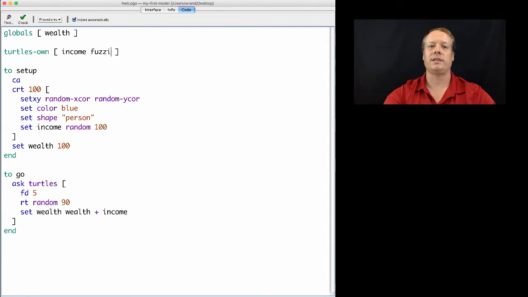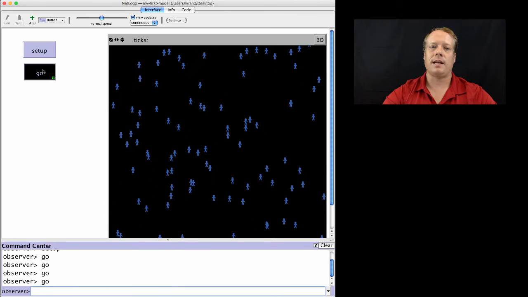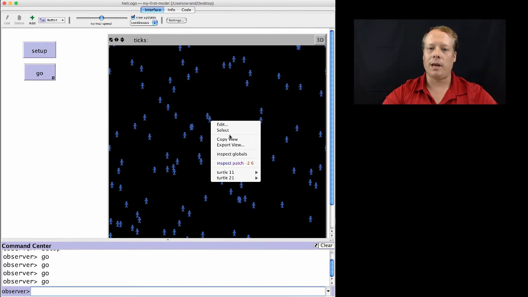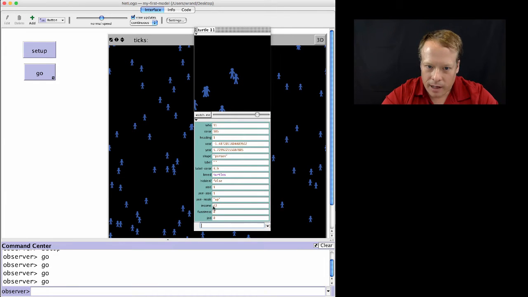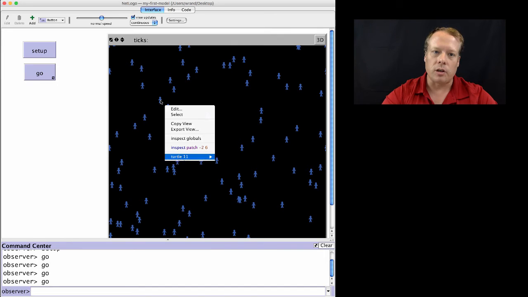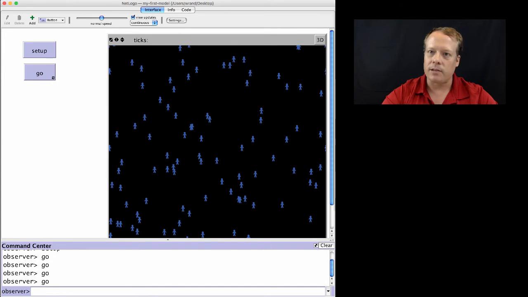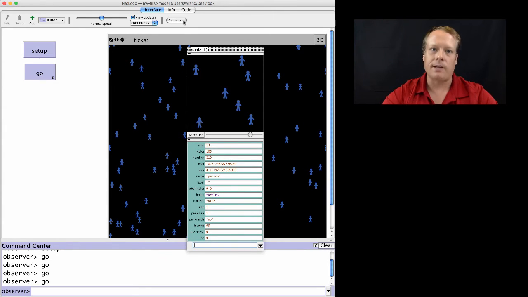For instance, we could have fuzziness, we could have job, right, things along those lines to describe it. And once we've done all that, they actually are added into the model. So if we hit setup, when we hit go now, if we look at one of these turtles, you'll see now that they have an income, they have a fuzziness, and they have a job. These aren't set to anything because we didn't set them in the model, but the income is set to a value. And if we look at another turtle, using the turtle monitors, is what these little inspectors are called, right? You can see that that turtle has a different value.